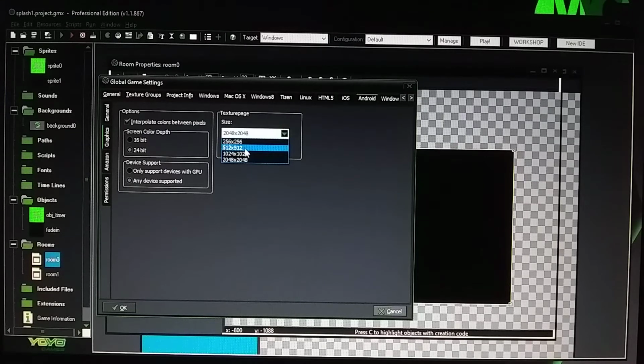But this will affect the quality of the game. It might be blurry if you have it at 1024 by 1024. So it's better to keep it at 2048 by 2048 because the images are crisp. But like I said, for older devices, you may want to go to 1024 by 1024 or 512 by 512, so it will run on the old device, and it won't be slow and sluggish. If you keep it on 2048 by 2048, it might run sluggish.